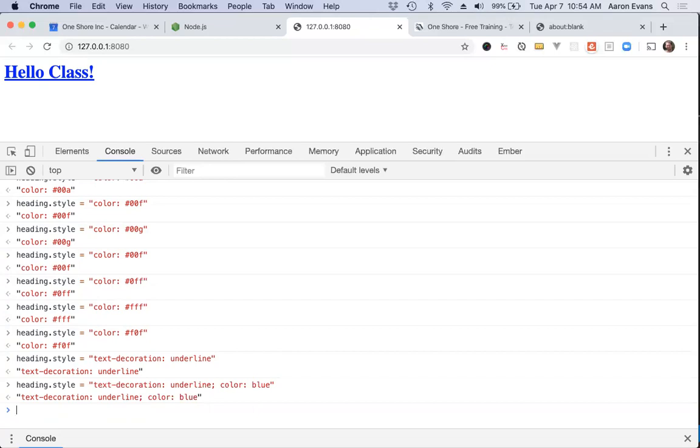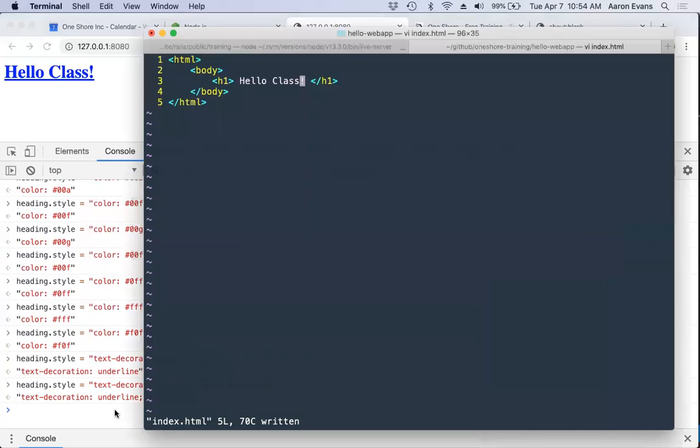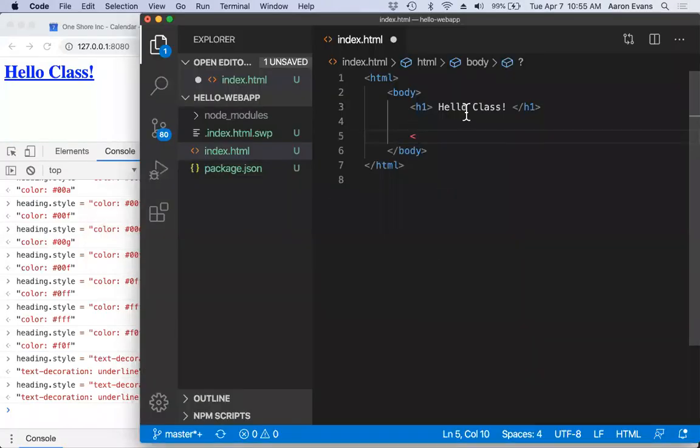Everyone follow along with this so far? Here, I'll just close this out. All right, great. I'll forget about closing that out. So we can go here. We've got our HTML here. Now, the third way you can interact with JavaScript is with a script tag.